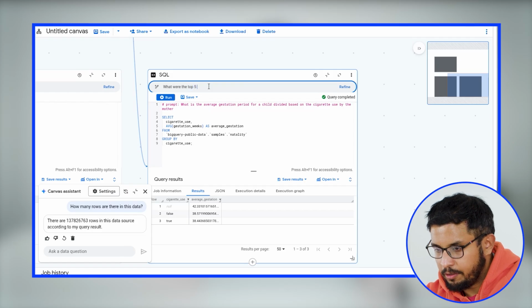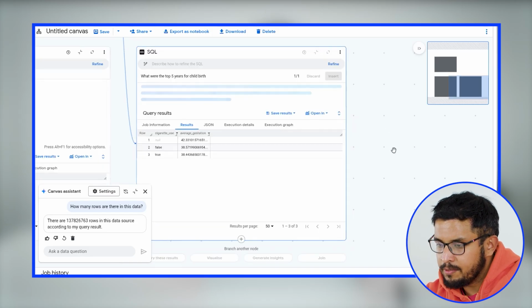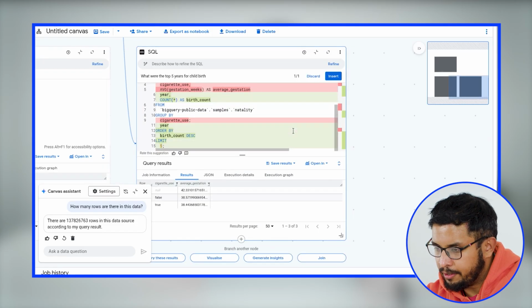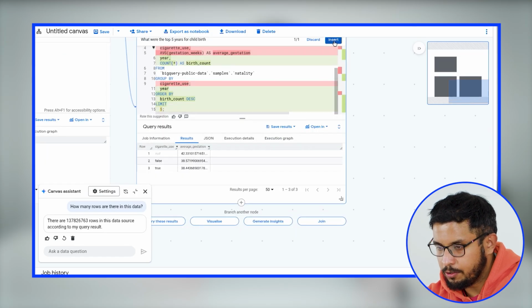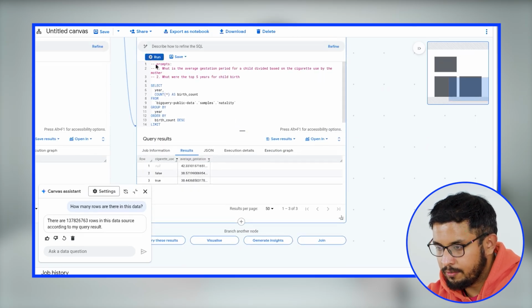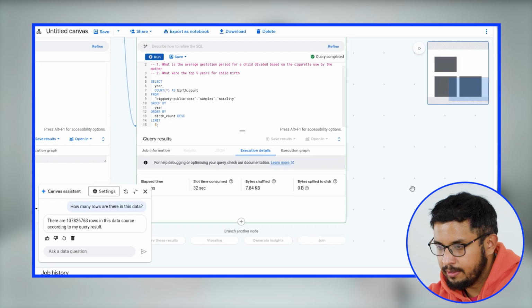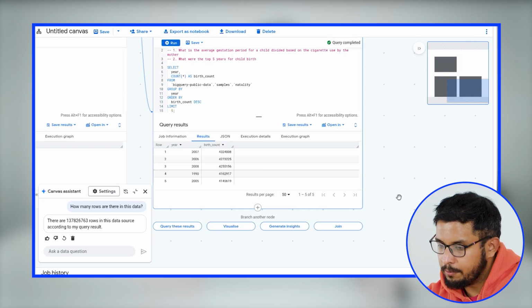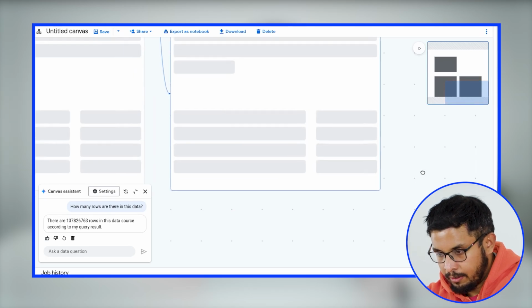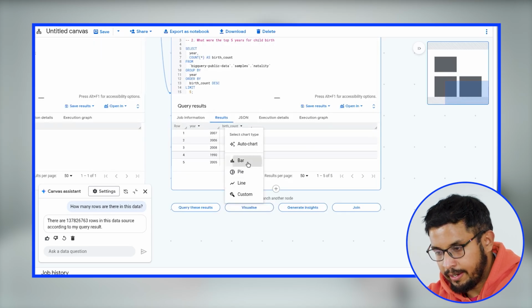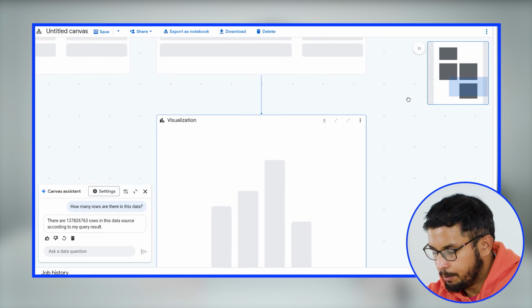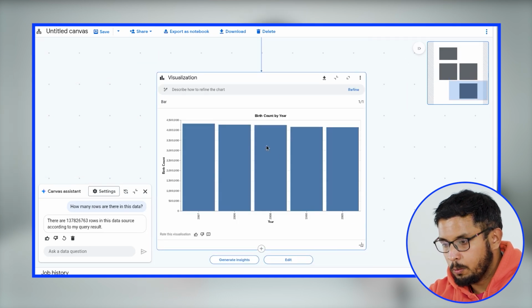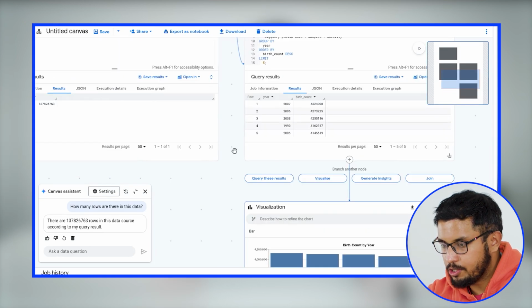So the query that we're looking at now is, what were the top 5 years for childbirth? So here we completely rewrite the query. It shows you what we're going to rewrite in all of these. So let's insert that and let's run it. And we'll see that the top 5 years are some in the 2000s and one in 1990. It shows you the number, the birth count, and all that. And now we can visualize it into a chart.